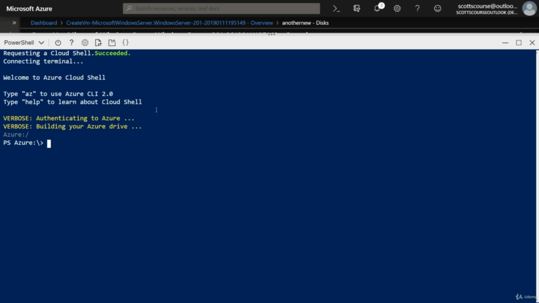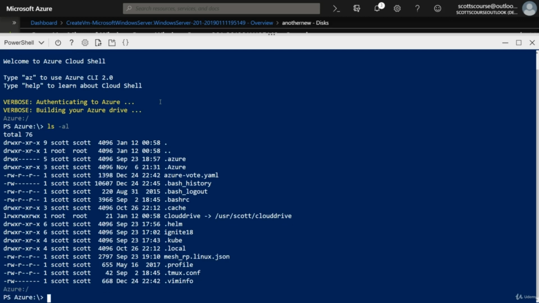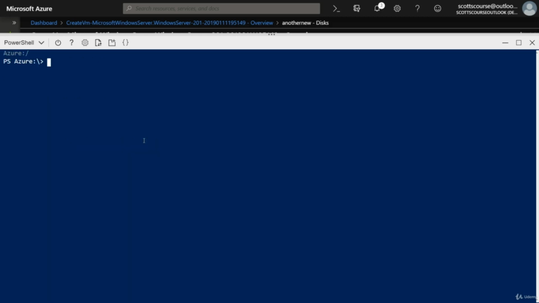Cloud Shell needs a storage account in which it stores its files. I can do an ls here, and I can see that I have a bunch of files in PowerShell. There's a storage account associated with this, and if I were to delete it, I would have to recreate it. I've already created a Cloud Shell account, so I don't need to do that.